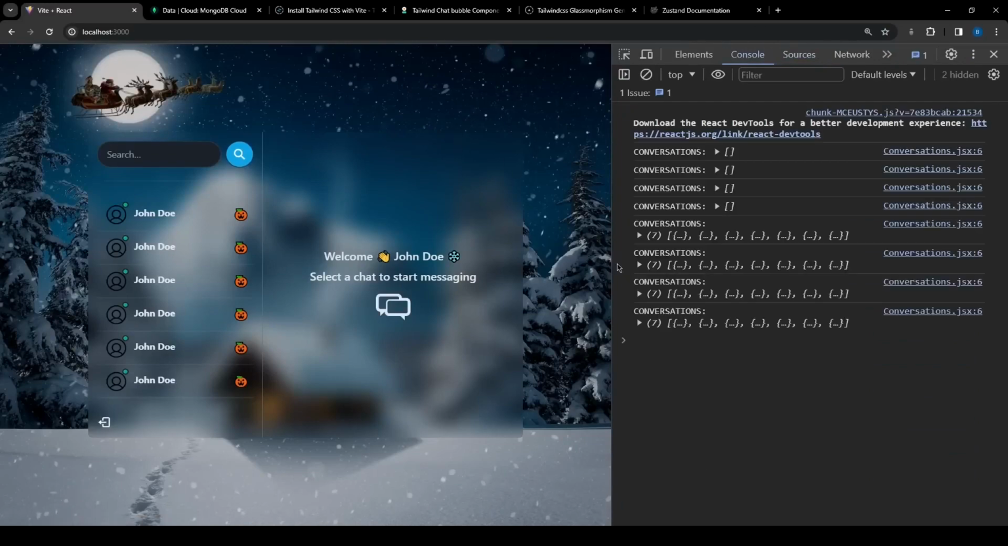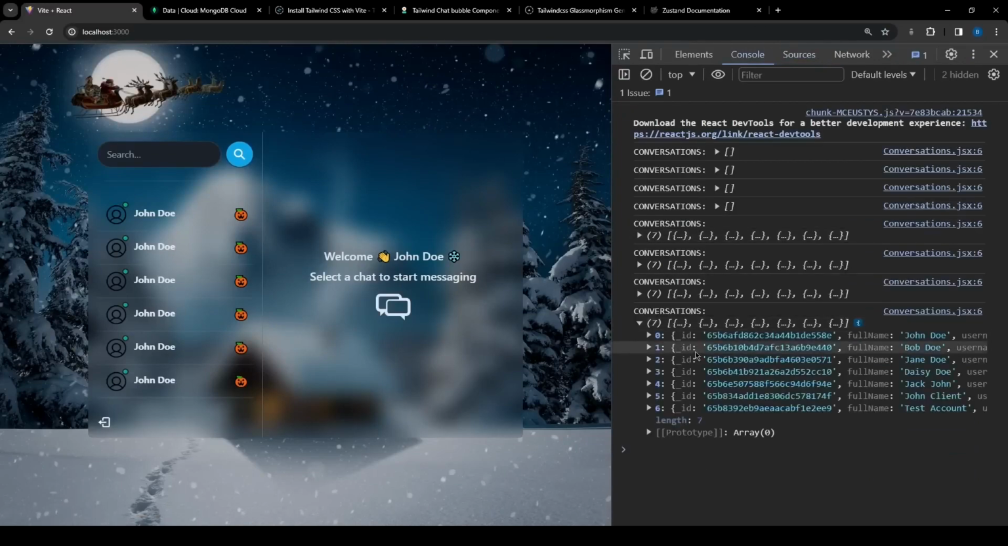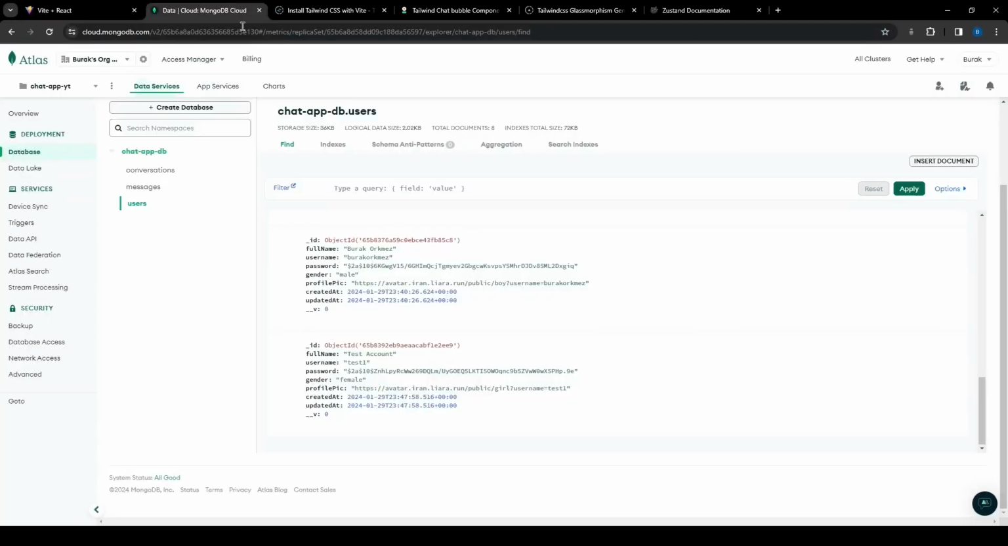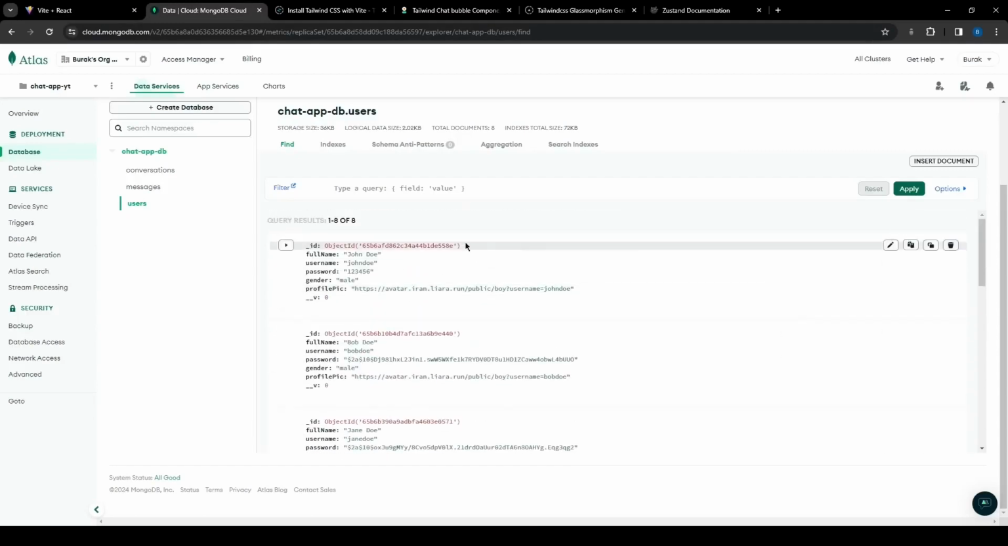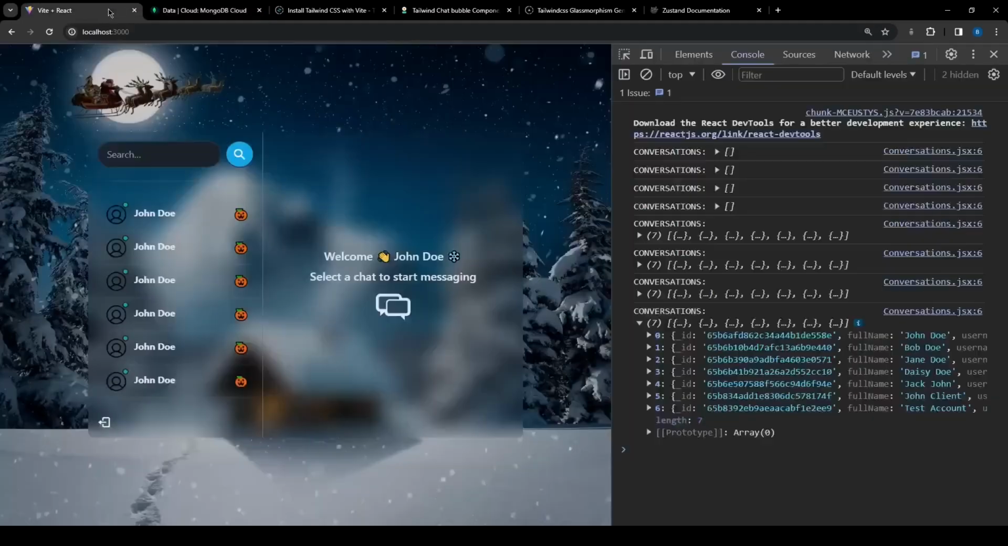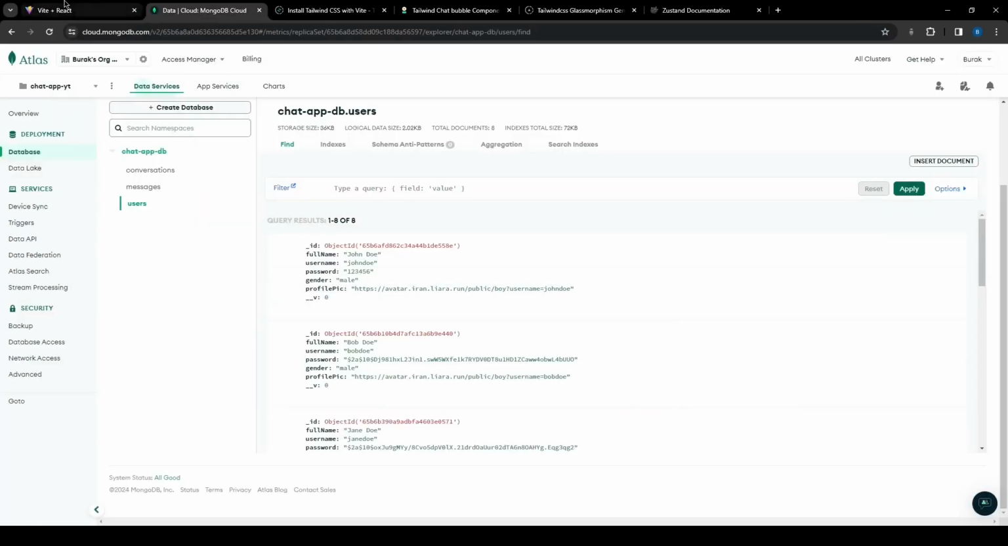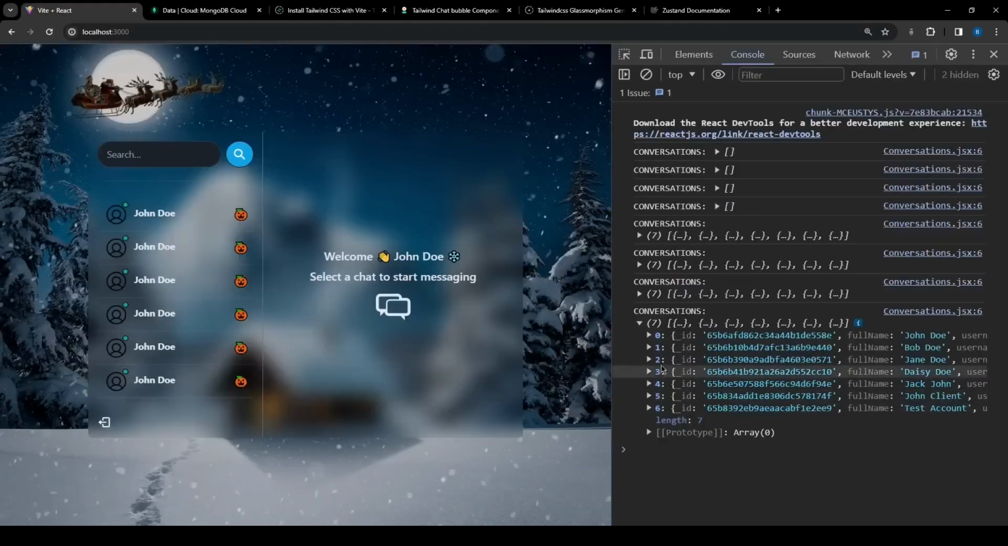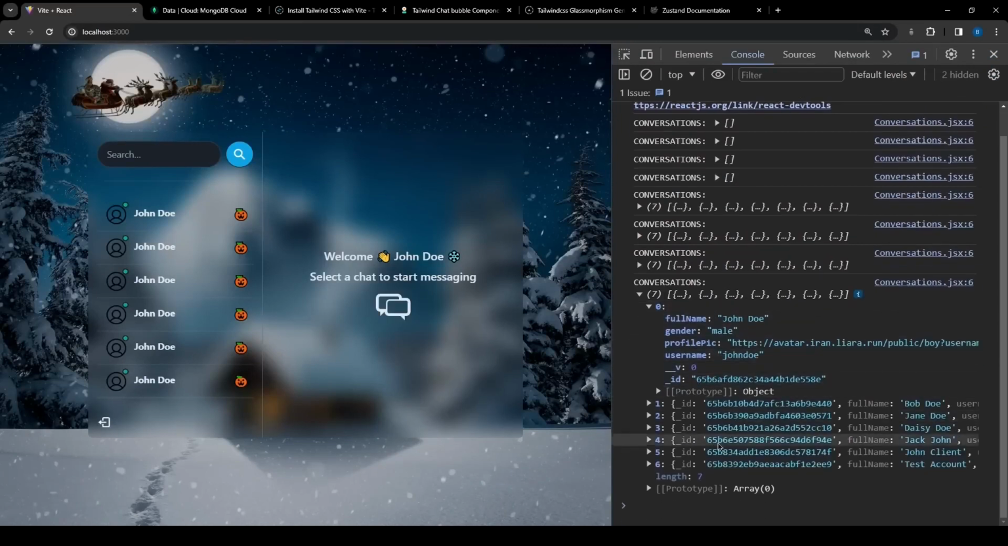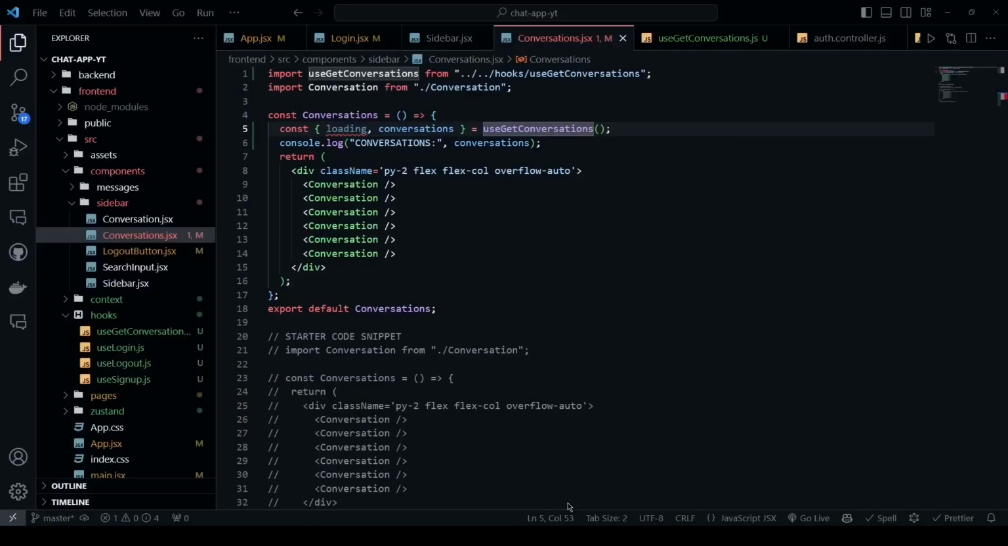If we just refresh, now we have the conversations. So we have 8 users in our database, right? In total, we have 8 users, but we got only 7. It's because it is excluding the current authenticated user. So we just see every single user in this array, but not ourselves. And we would like to now show their full name as well as their profile pic on this left-hand side. So let's go and do it.